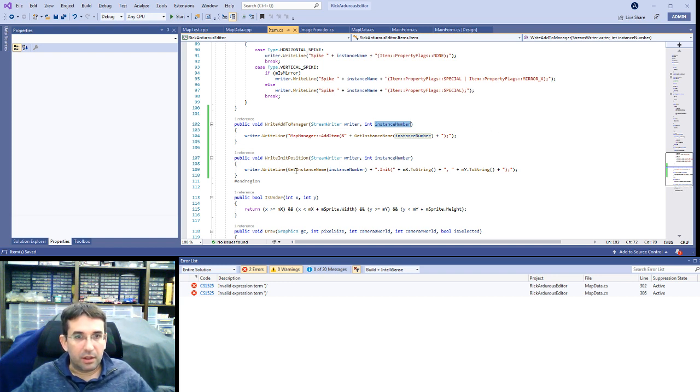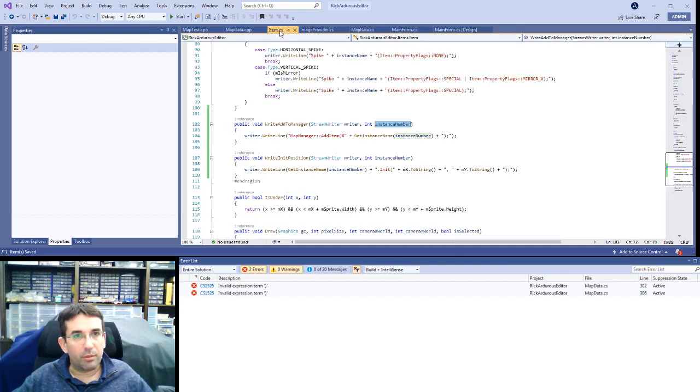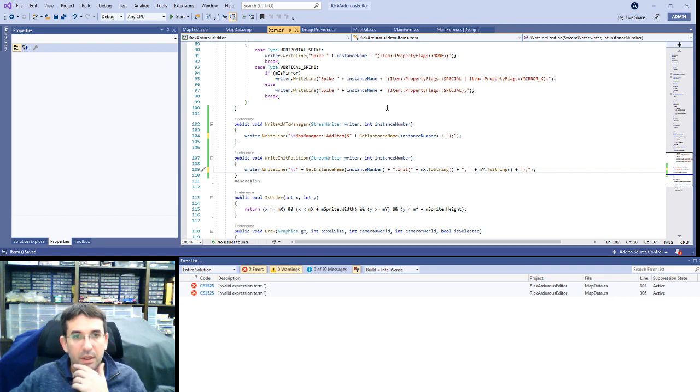Okay, I probably need to add some tabulation just to make the code look good. Let's do that while I'm thinking of it. So one tab, and here also just add one tab.